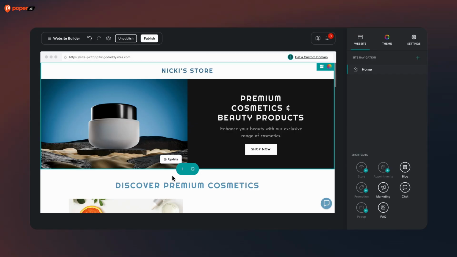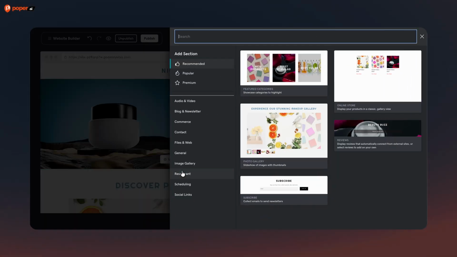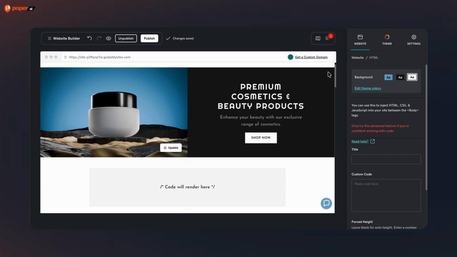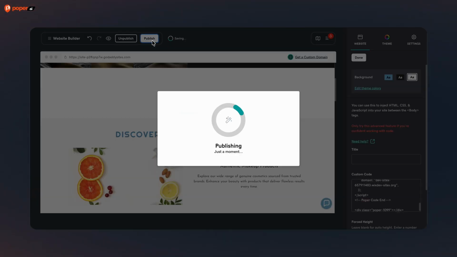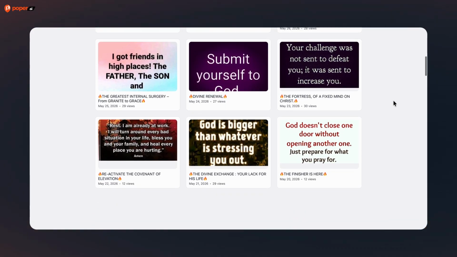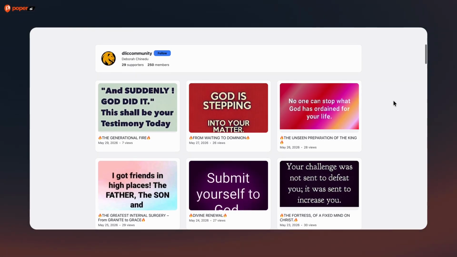Copy the code and go to your GoDaddy site editor. Now add an embed HTML from sections, paste your installation code inside it, and publish your website. Once your website is live, refresh the page and your widget will appear successfully.